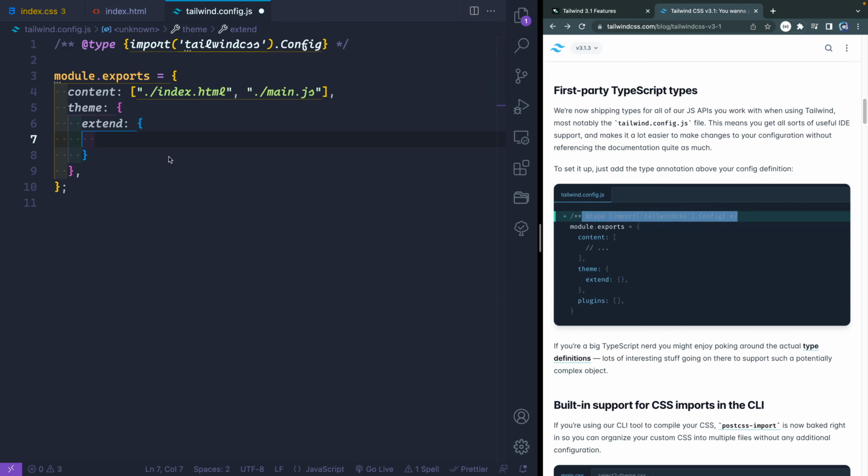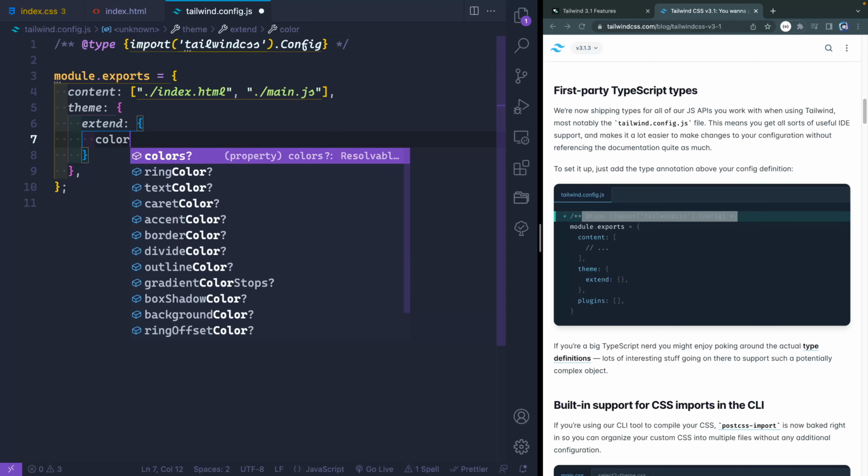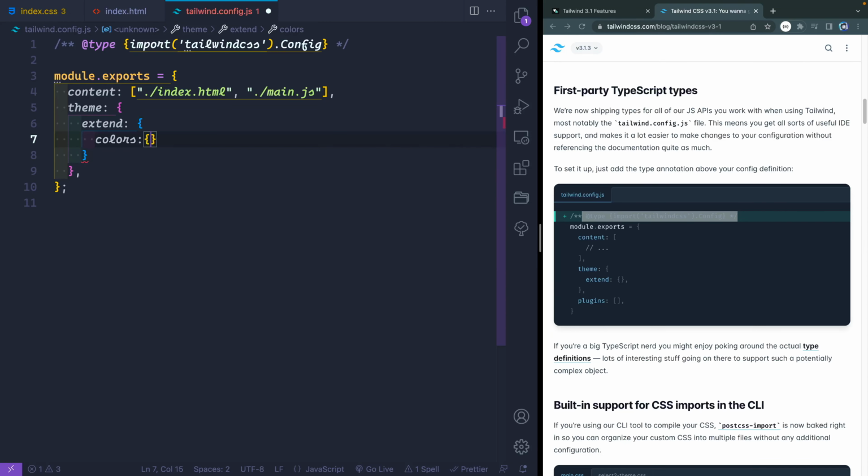Well, no longer. All you have to do in VS Code here is hit control and the spacebar, and all of your options display. So if I just start typing color, I'm going to see all the different options that mention color. And here the one I want is this colors. So now I can come in here and just add whatever kind of custom color I want, like accent, and give it some kind of arbitrary value.